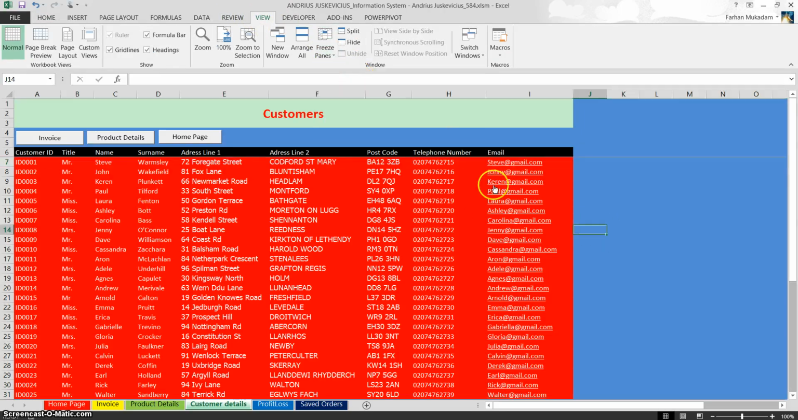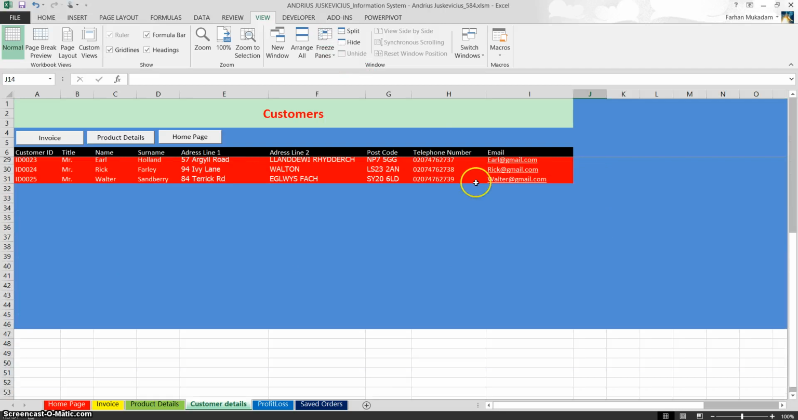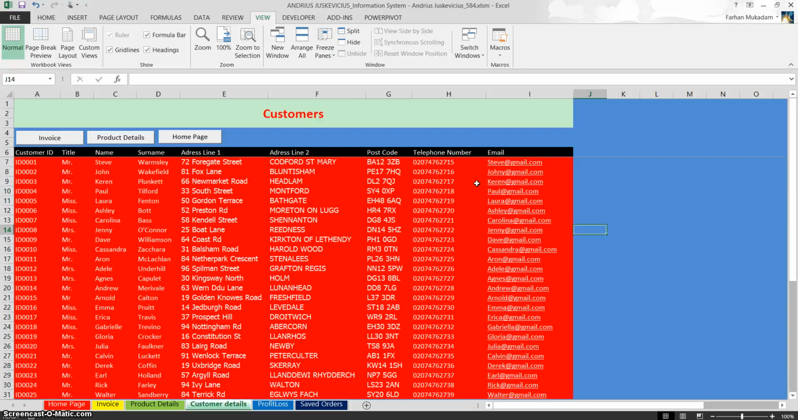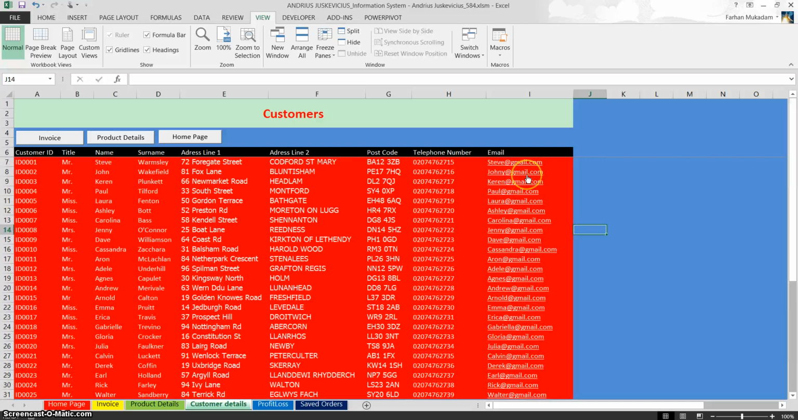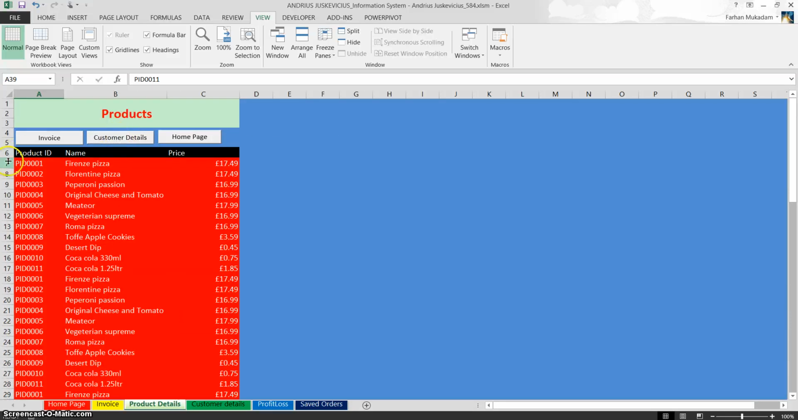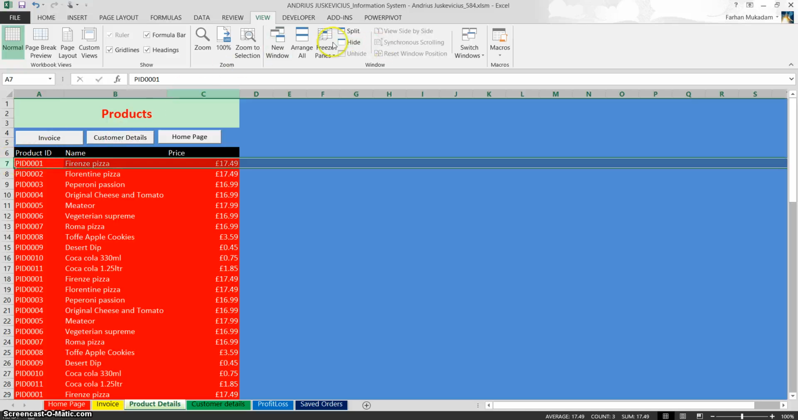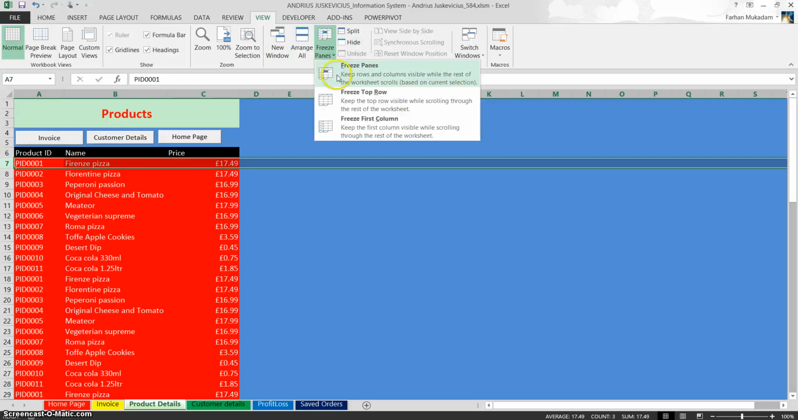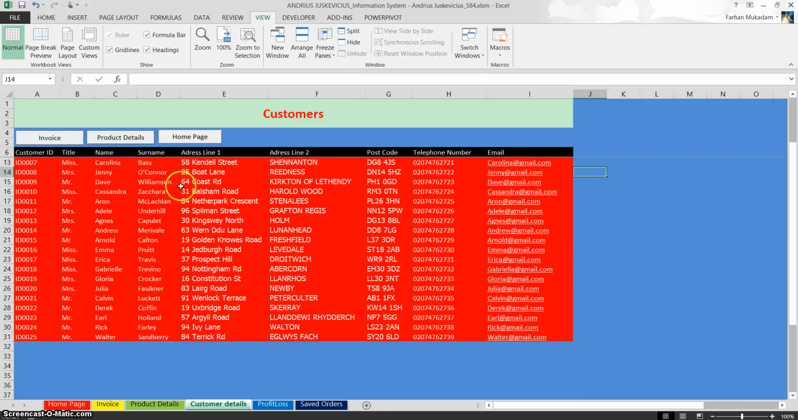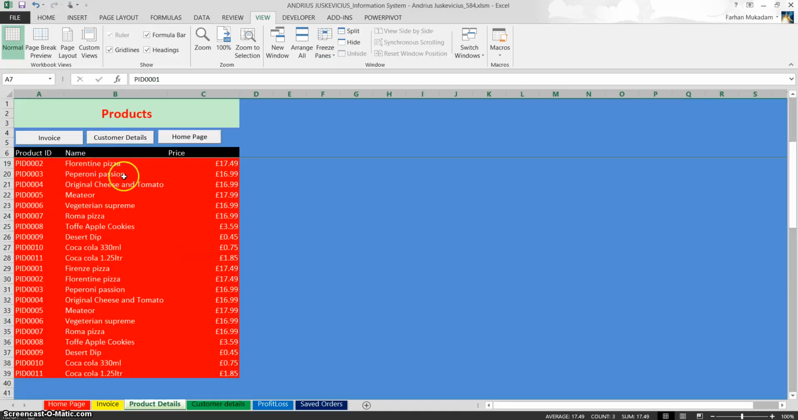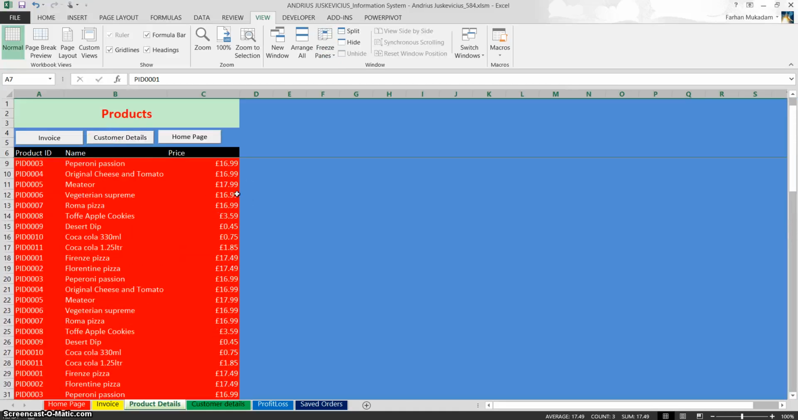Okay, so now what you notice when you scroll down is that everything from row 6 and above stays the same, and you can just scroll up and down without having to change that. And then you can change to the products page, same thing again: go to row 7, Freeze Panes, and once again you can scroll up and down and change through pages. Okay, and there you go.